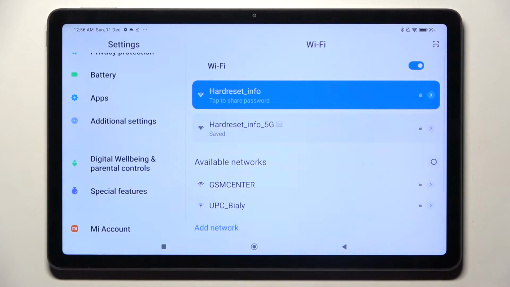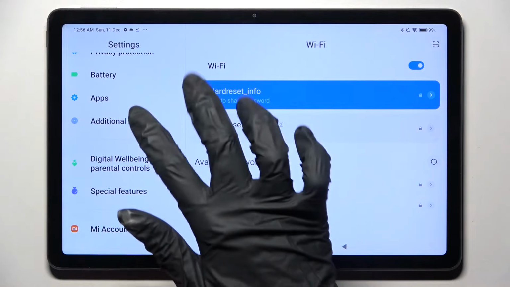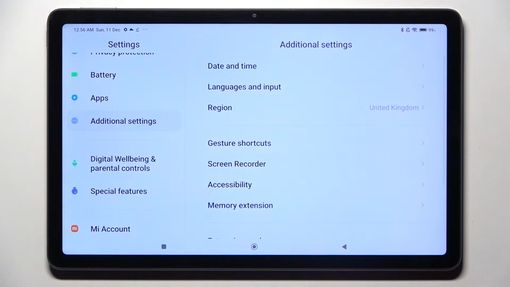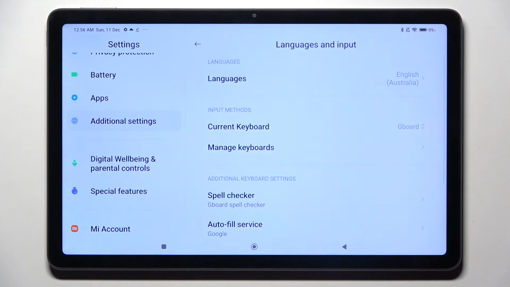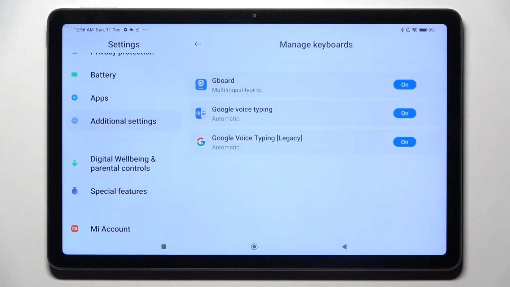First of all, go into Settings and scroll down. Then choose Additional Settings. Now select Languages and Input, Manage Keywords, and Gboard.